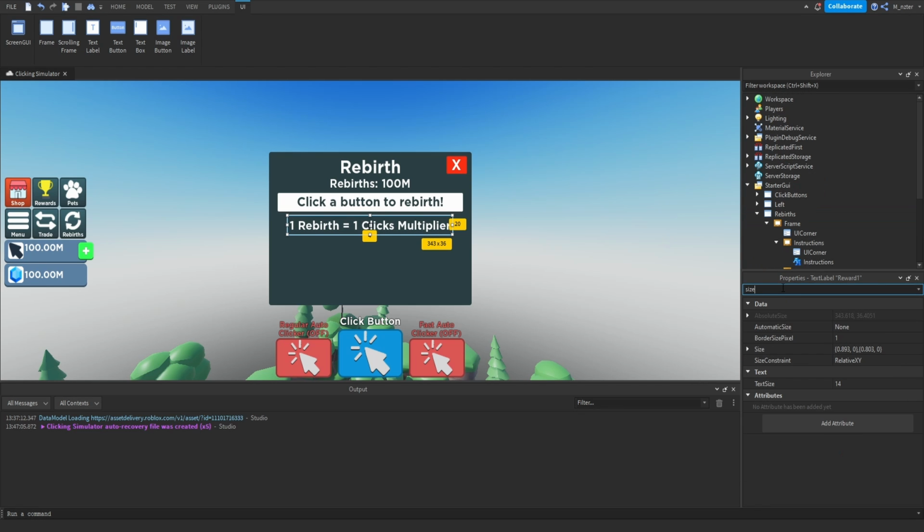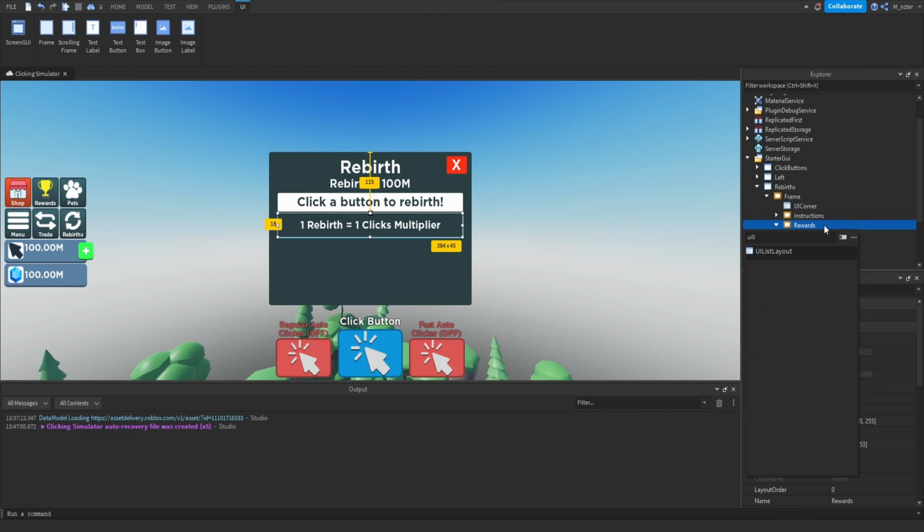There we go. Now for the sizing of this, we actually want to set the Y sizing to 0.5. And then I think for the X, we could probably just set that to 1 because we want it to be the entire X radius. After that, we're going to actually add a UI list layout to this.